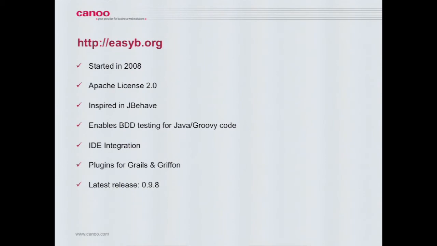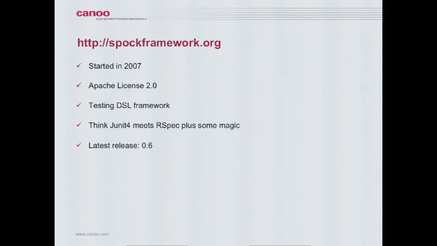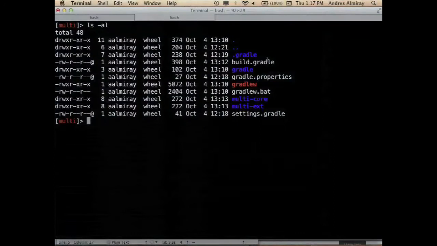But before I move into EasyB, I also want to move into the other testing framework that we have. That's where I can say, there's the author, Peter Niederwieser, Spock. And when I say Spock, yes, I mean this guy. So Spock is a testing DSL. It's not just a testing library. Think of it as JUnit meets RSpec and some Groovy magic. And the latest release is 0.6, and I had it on good faith that the next release is just a few hours away, Peter, a few days? Maybe. It's close, very, very close. So, not to put you on the spot right here, right?